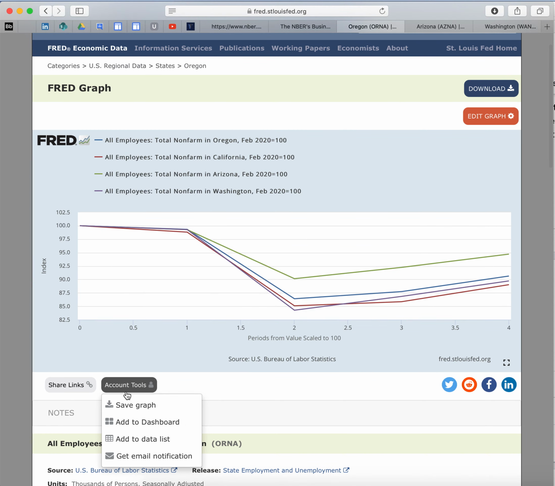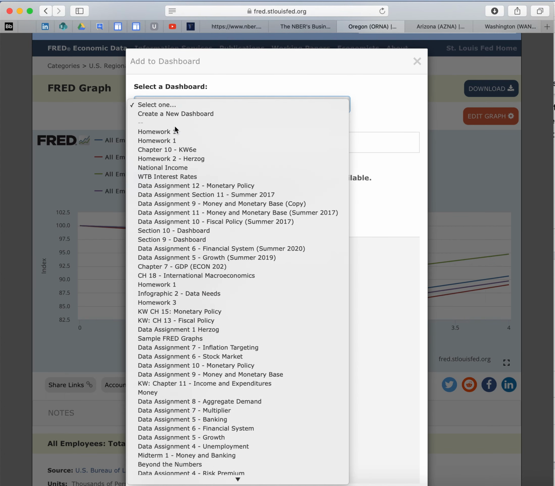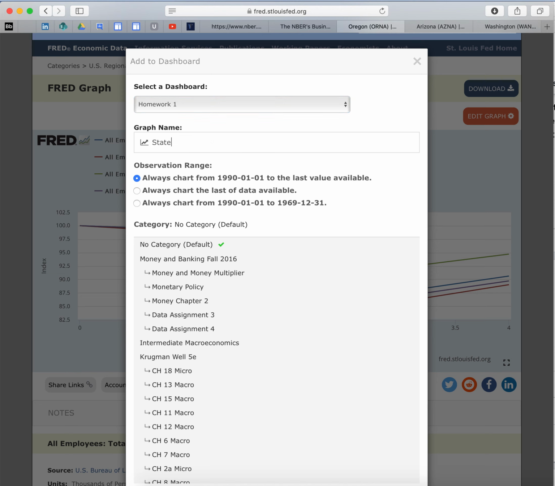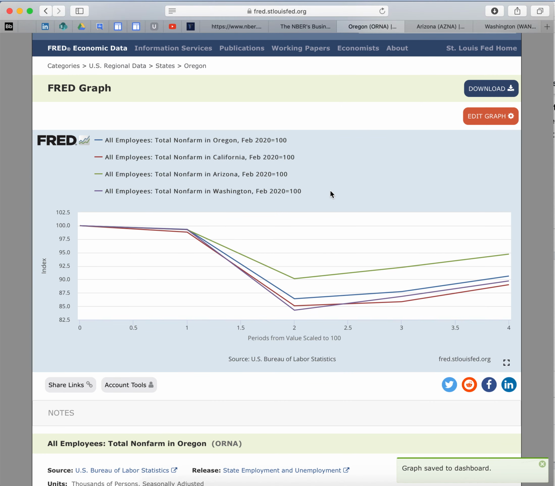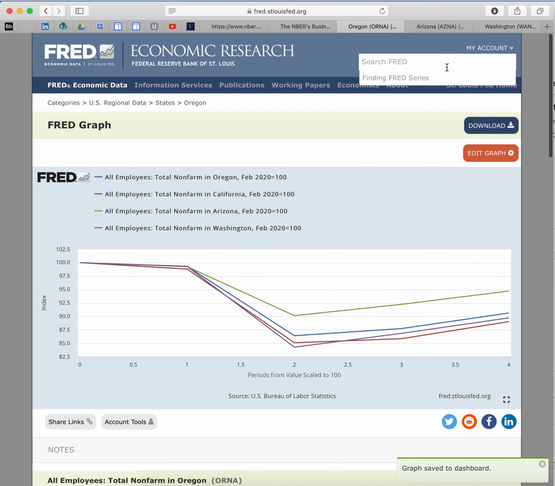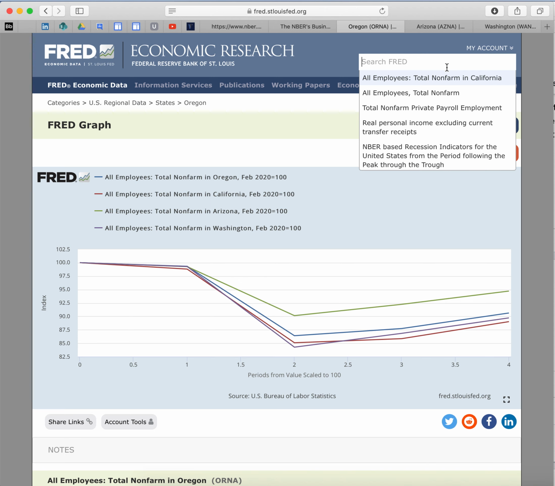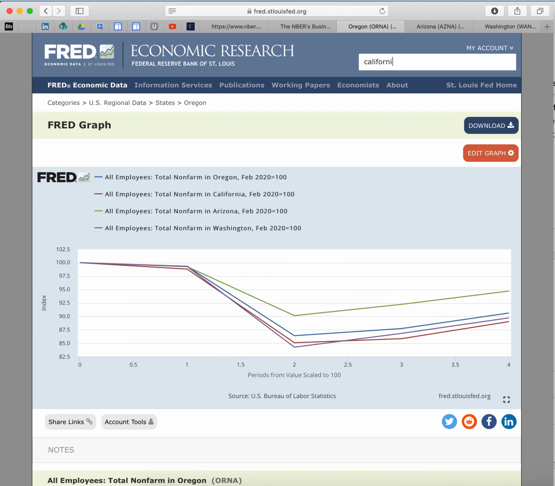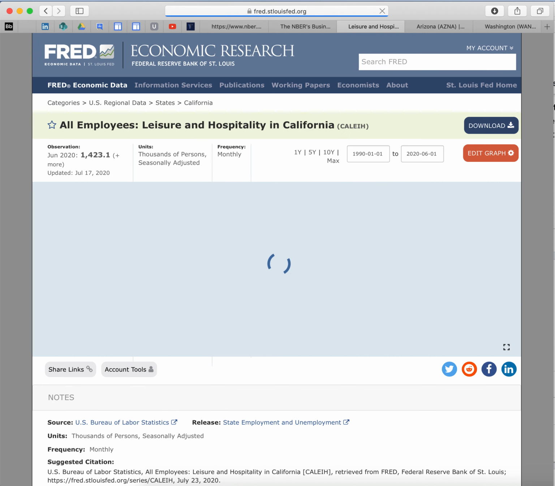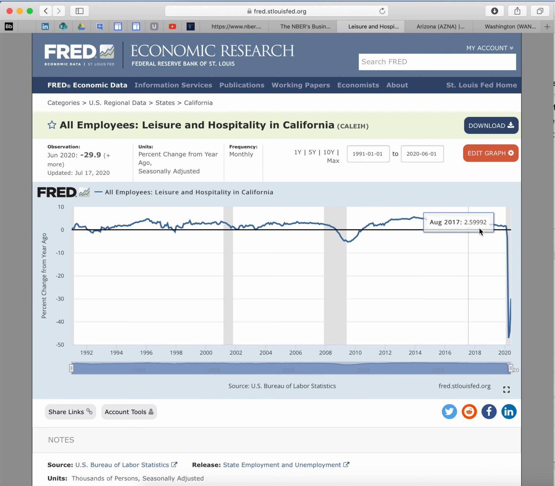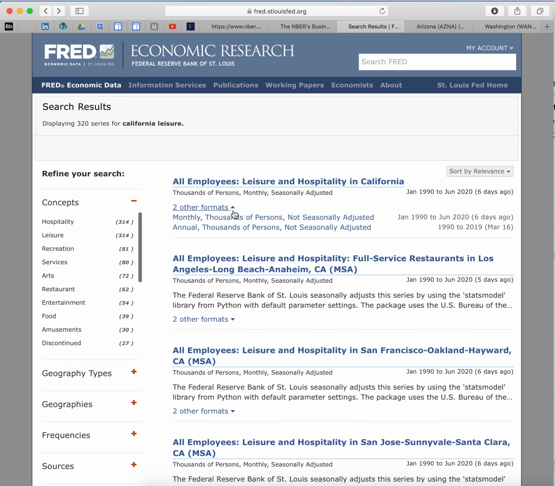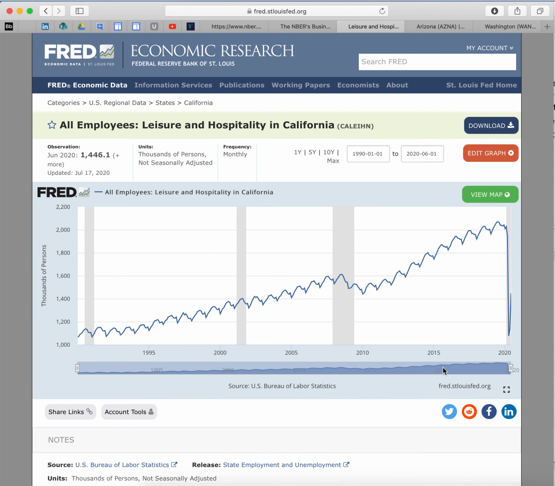Again, save to your dashboard: account tools, add to dashboard, select one, homework 1, and we'll just call this state payroll. And just to show you the level of data they have on this website, well, California, Washington, we know they shut down a little bit sooner, but we can go California, leisure, and we can get all the employment in leisure and hospitality in California. And you can see there, obviously, a much larger group. This is looking at the percent change. So they had a big decline there. You can look at other formats. We can just look at the total number of people employed.